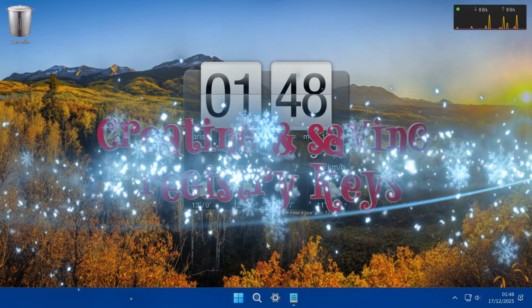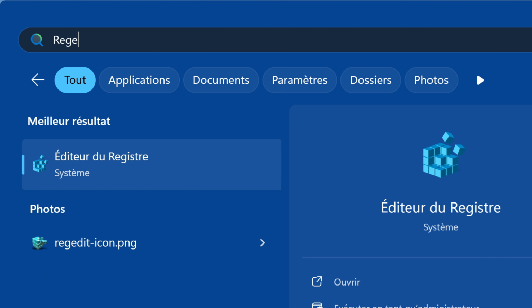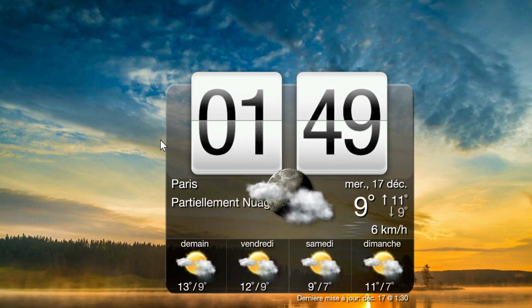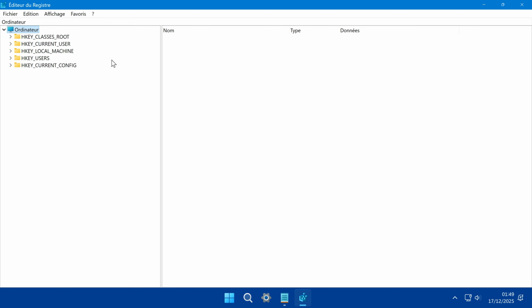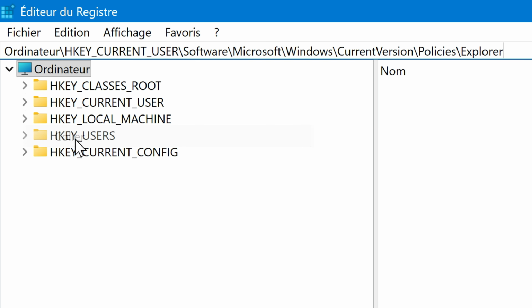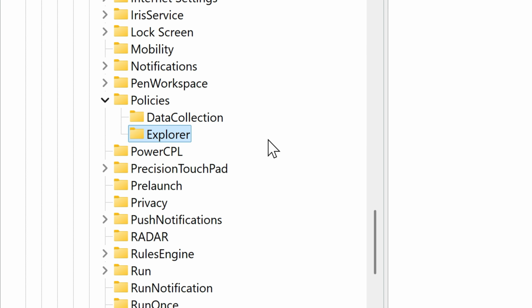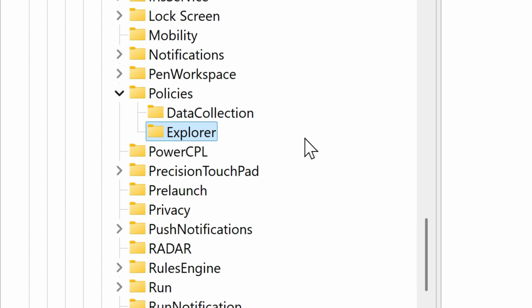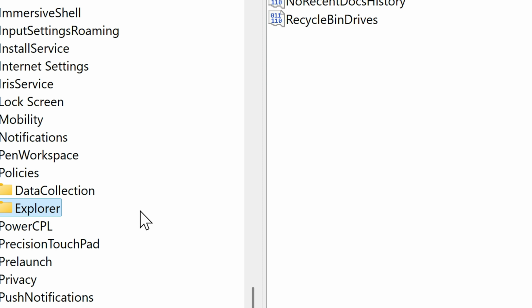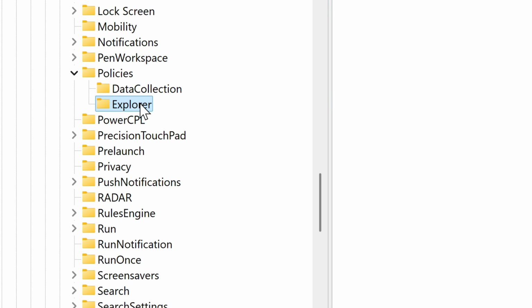I will go to the registry. To do this, click on the search icon and type Regedit in the search bar. Here we are. Copy and paste the path that will be indicated in the description, User Configuration. The policies are stored under the path that will be indicated in the description. ClearRecentDocsOnExit 1, NoRecentDocsHistory 1. Everything is okay here. I can save the key.